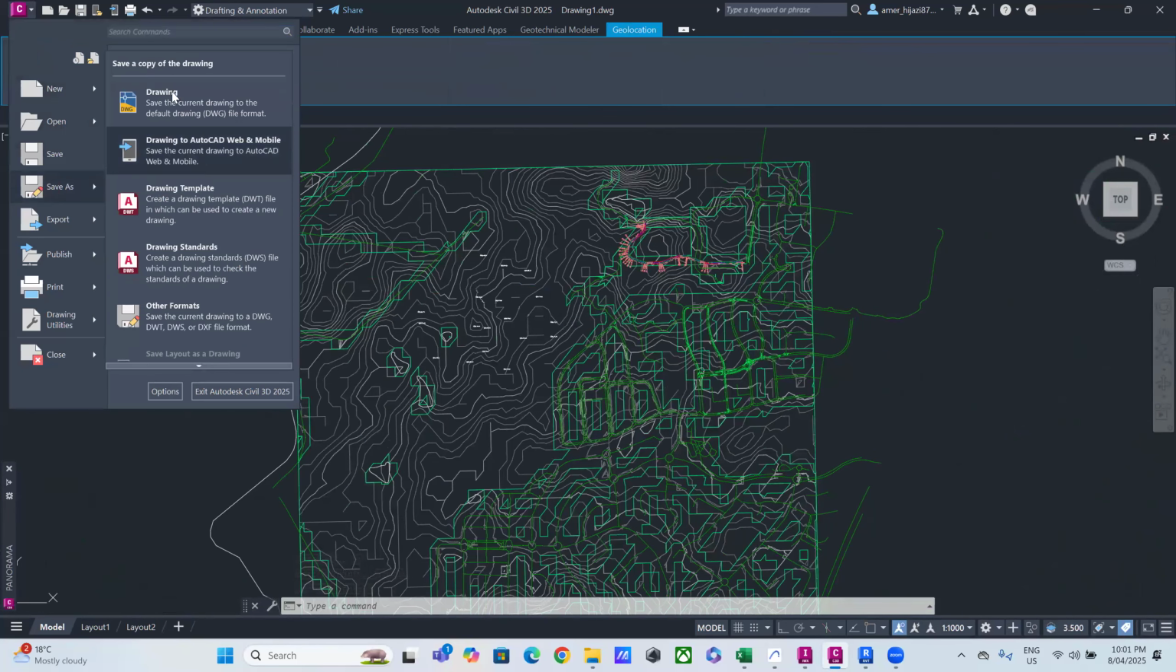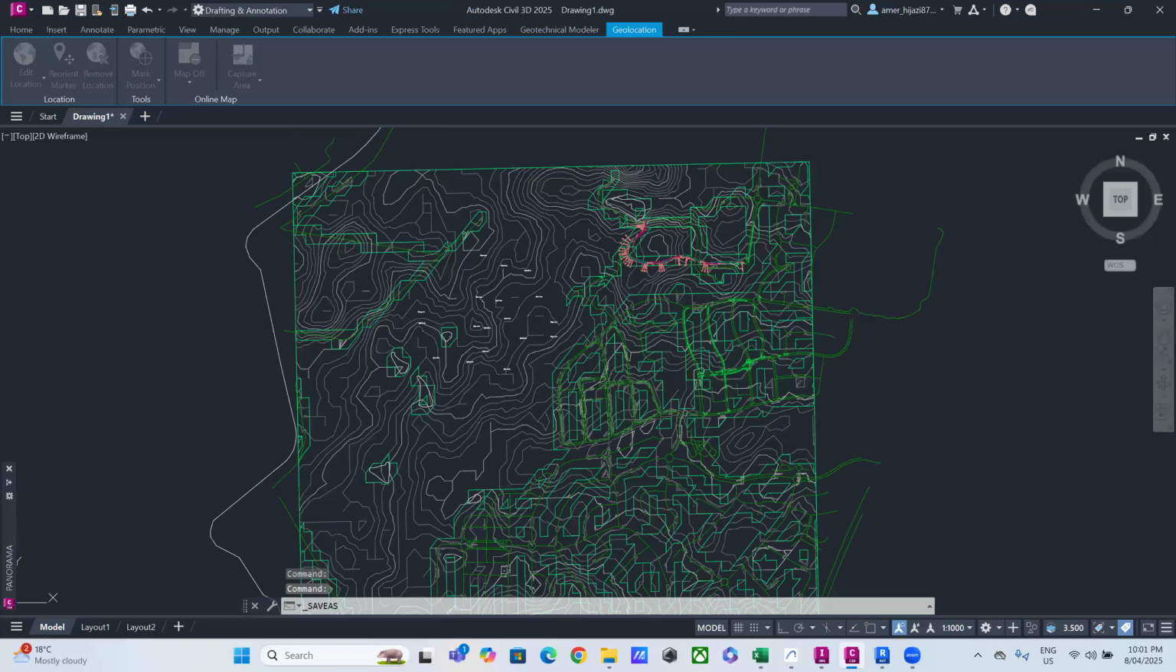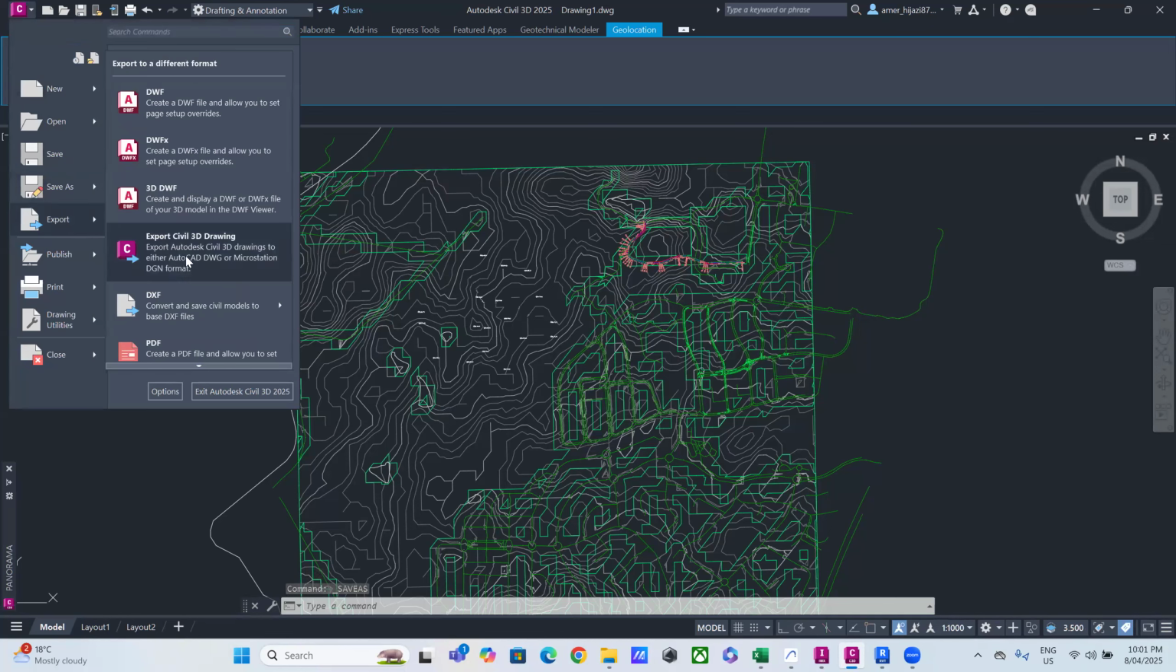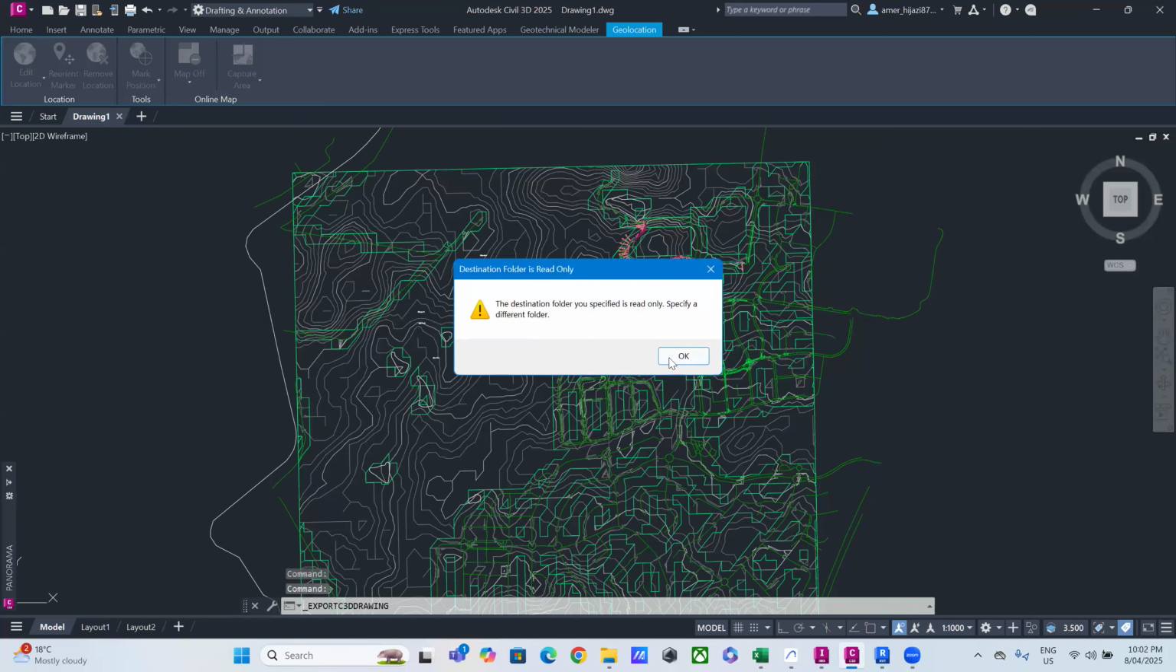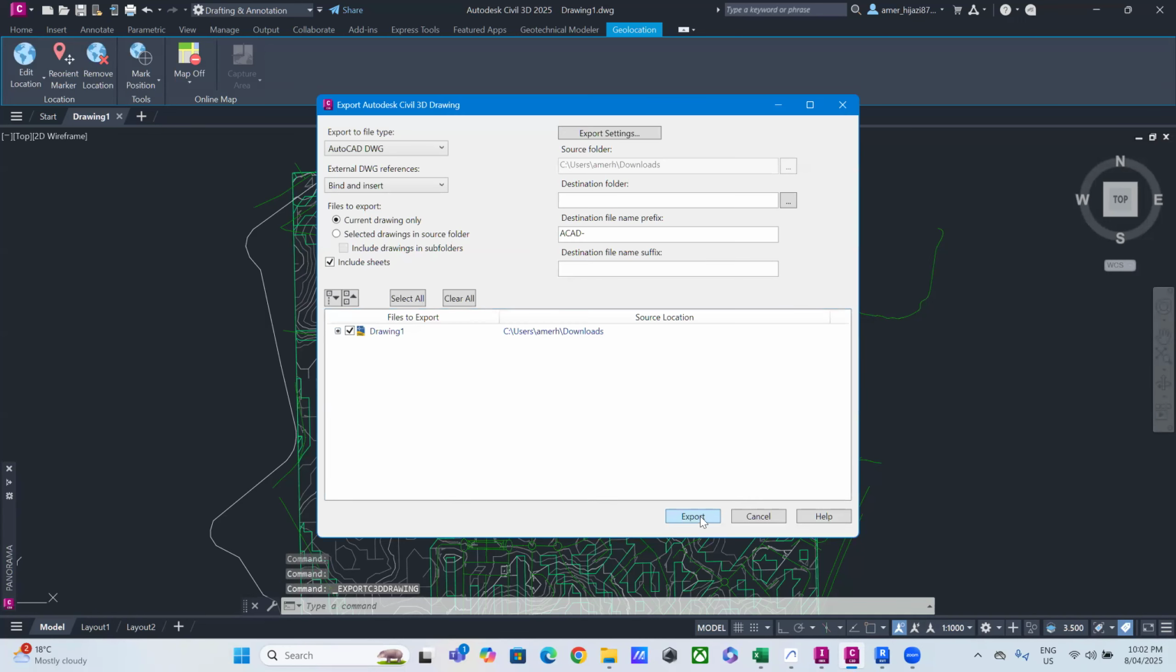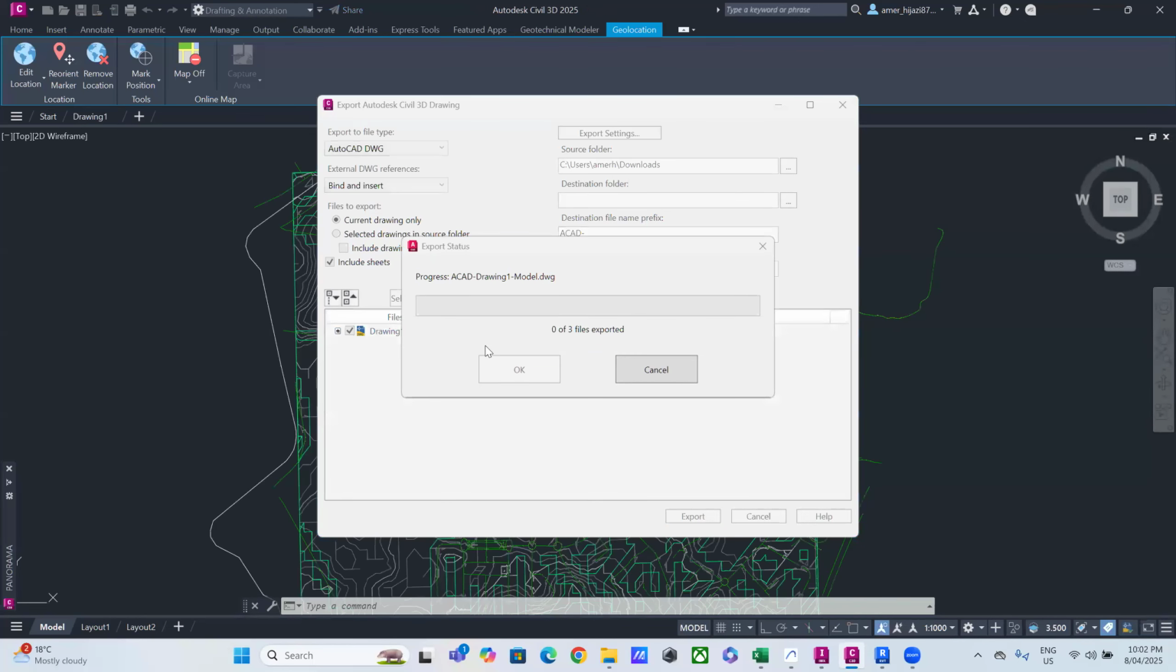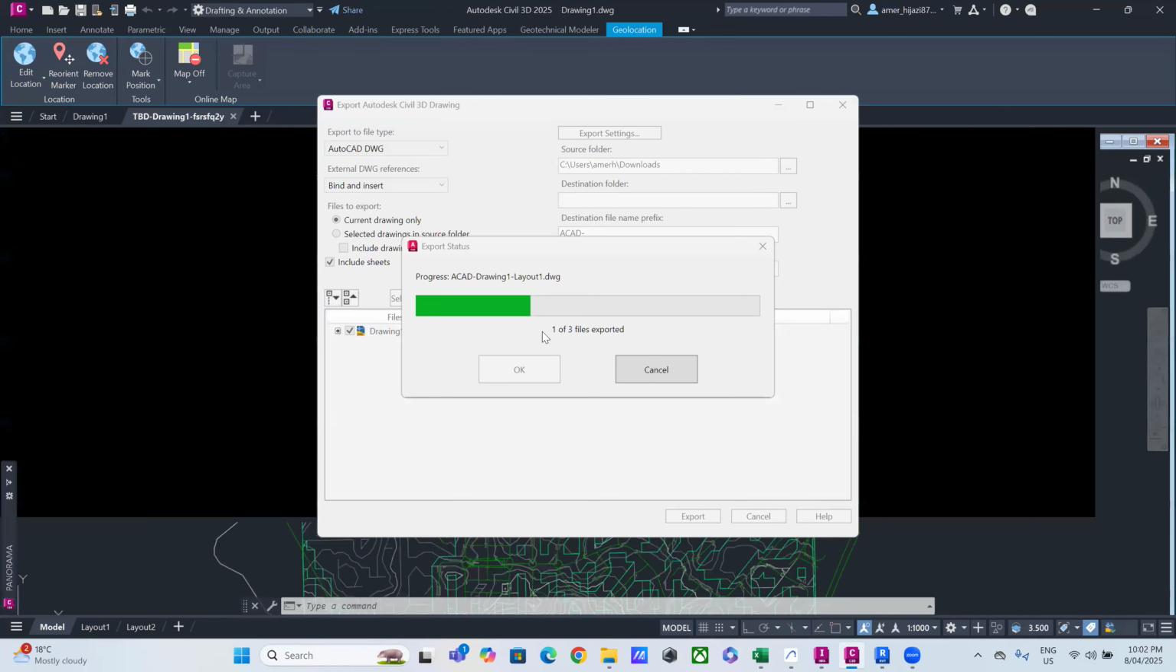Firstly, I need to jump here and save this as a drawing. I will just save it there. That's it. After that, you need to export this, and you need to click on export Civil 3D drawings. If you don't do that, the other platforms will not be able to read this information. So I click on this one, and export it. Again, it will take a little bit of time.